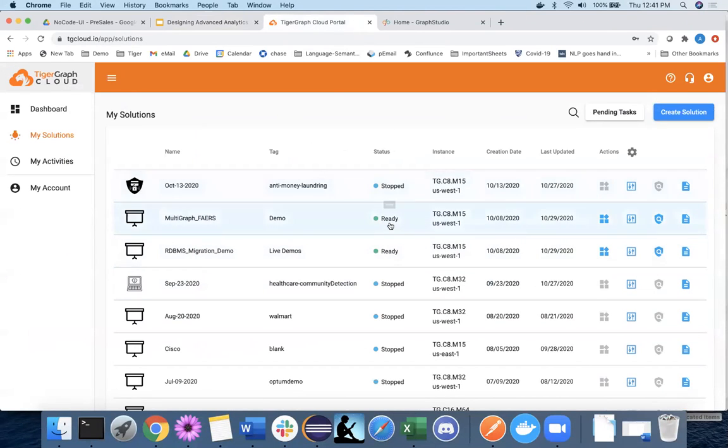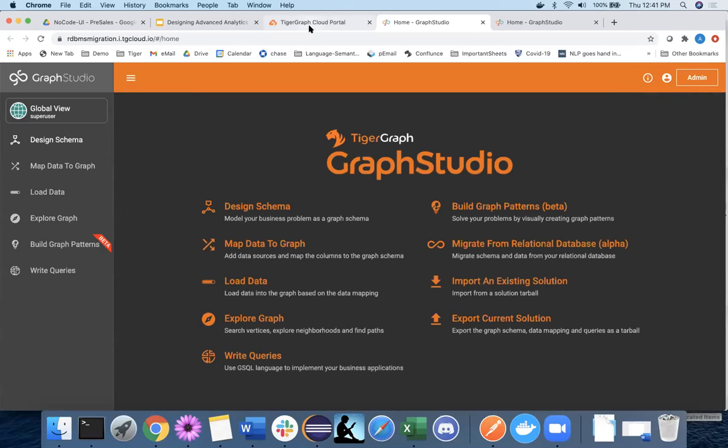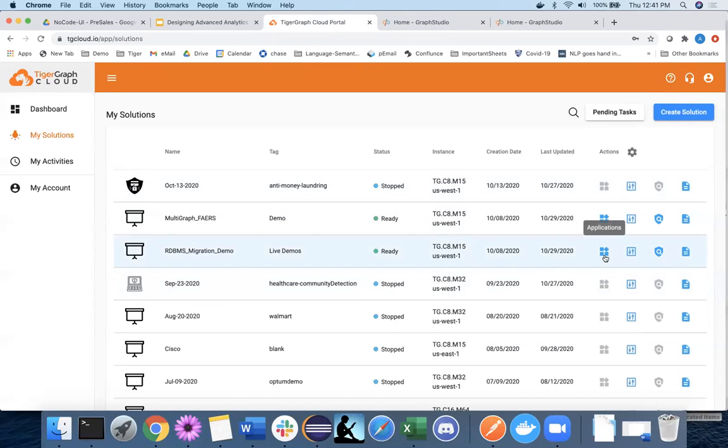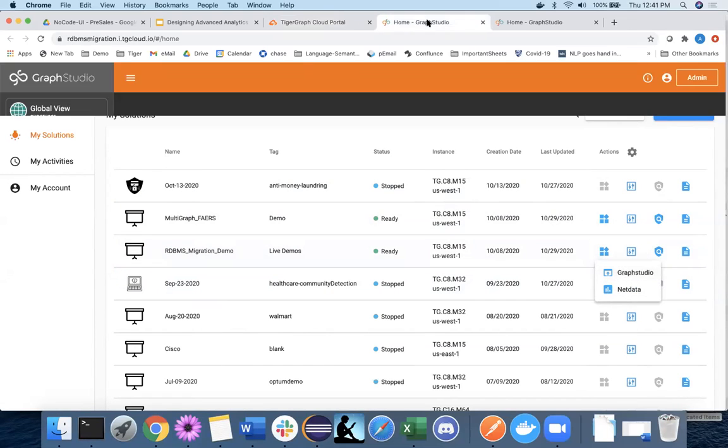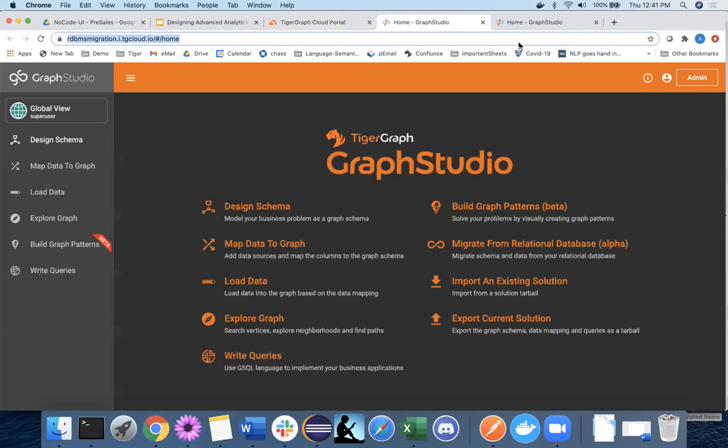If you go back to your solutions, you should have a blank solution running for yourself. I already have a lot of instances, so I am hitting GraphStudio. Under applications, you have two applications. You click on GraphStudio, and that would bring up this GraphStudio, which runs on a port, but that's irrelevant. Now, this is our GraphStudio, folks.